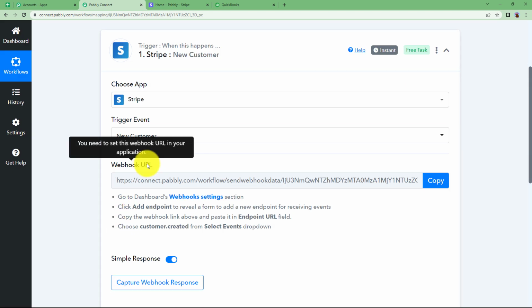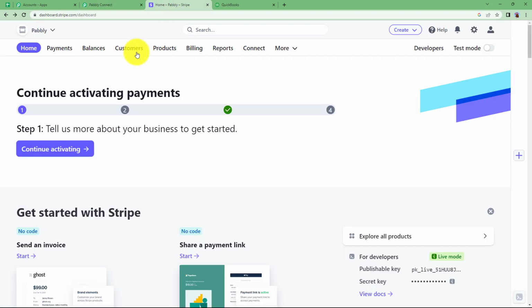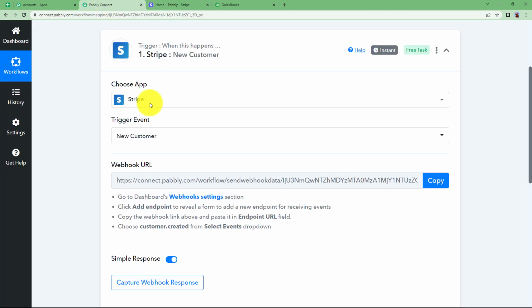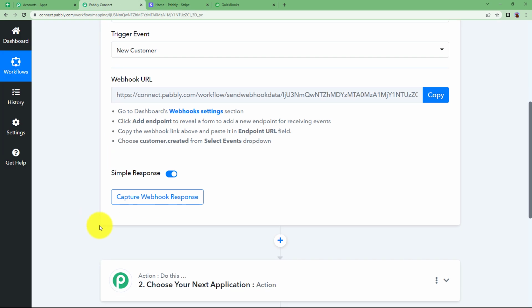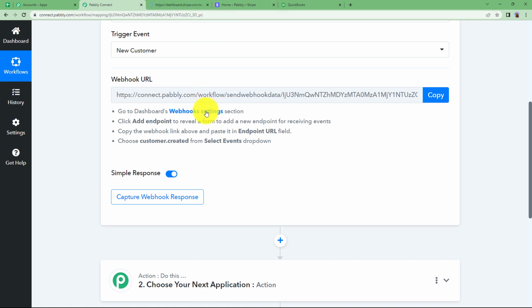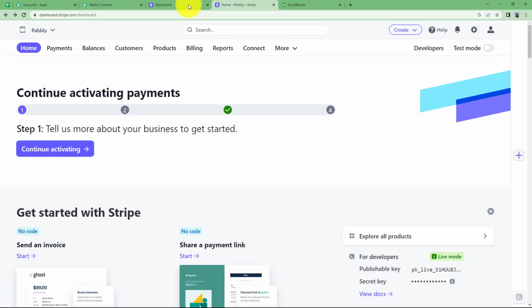And then Pabbly Connect provides us with a webhook URL which is used to connect Stripe and Pabbly Connect in such a way that every time a new customer is created or entered over here, that information is fetched by Pabbly Connect and received as a webhook response right here. So these are the instructions given to you. You can click on this link, webhook settings, which will straight away take you to the page where you want to start the process rather than finding the place from here.